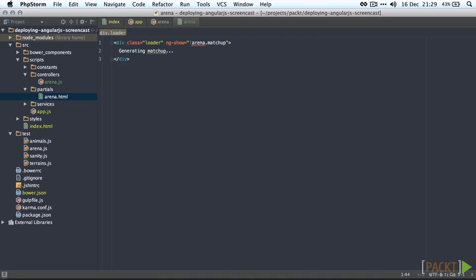Next up, we'll show the matchup when it has been generated. So I'm just going to copy this and then remove the loader class and only show it when it does have an arena matchup. For debugging purposes, we'll just render the matchup in a pre tag to verify that it's been added to the view correctly. We'll just worry about the presentation later. We're also going to add a JSON filter to it so we can format our data, which is going to make it easier for us to view.